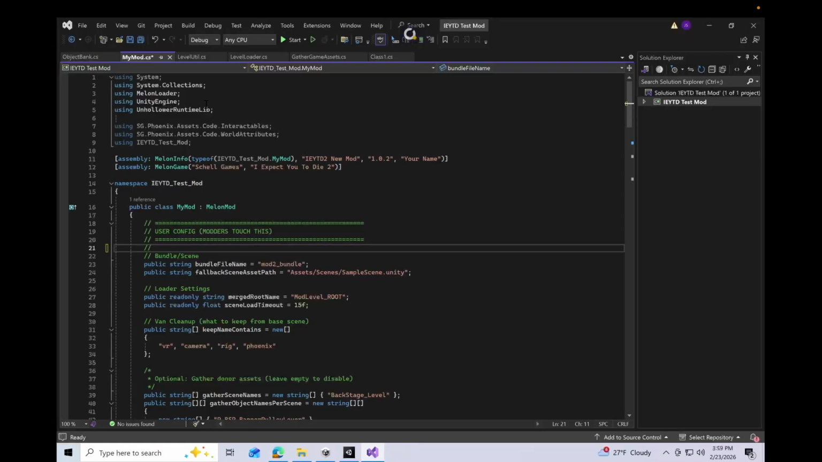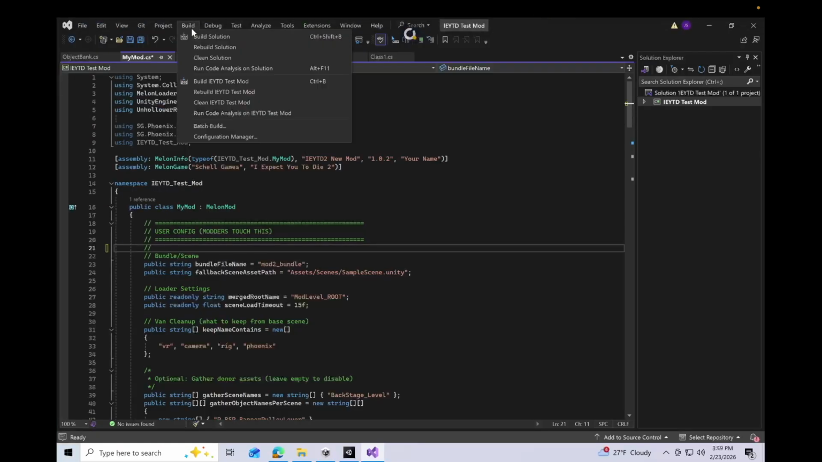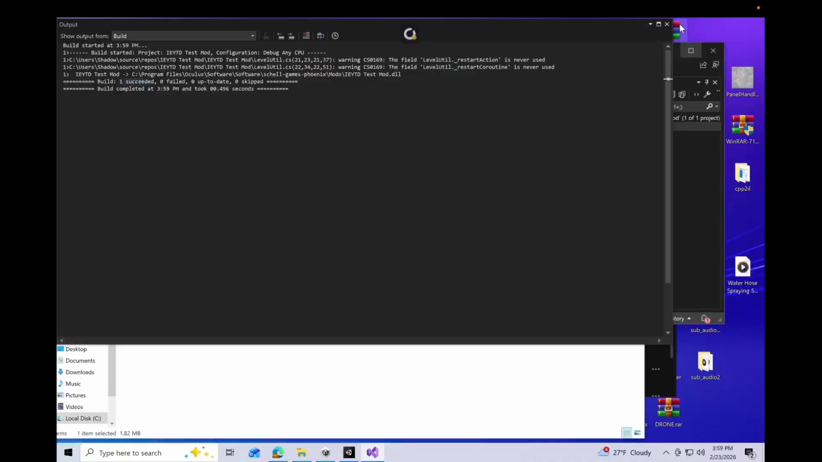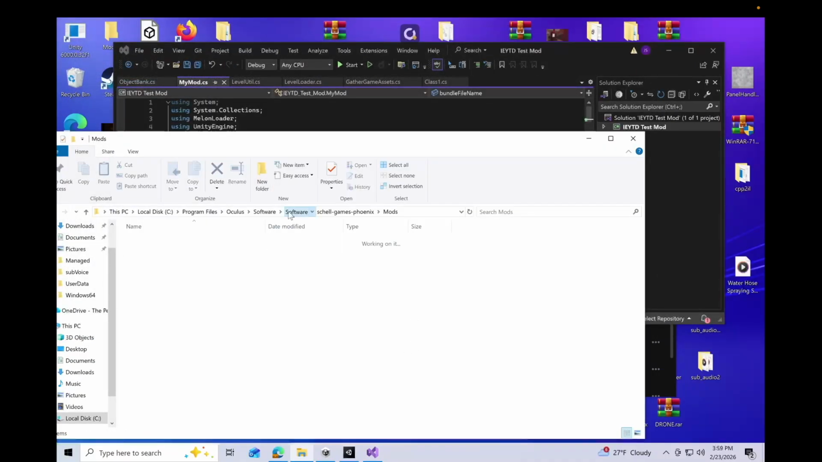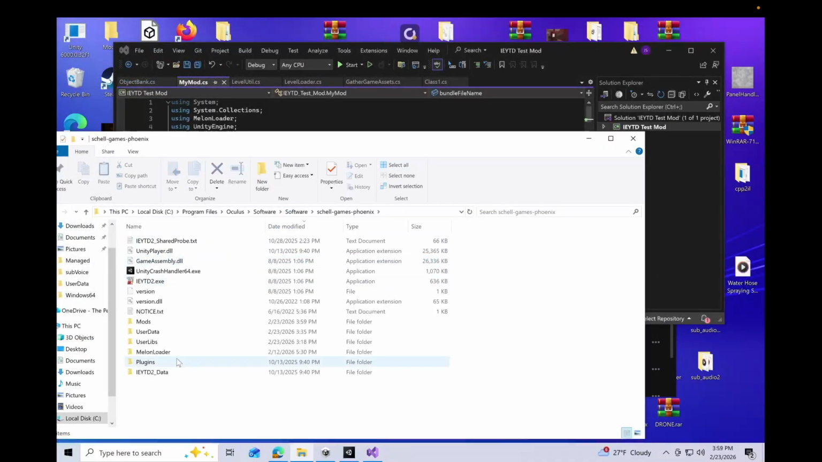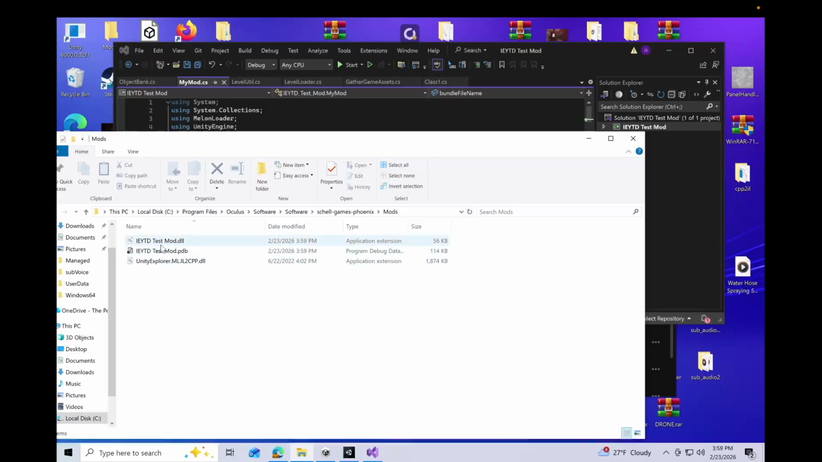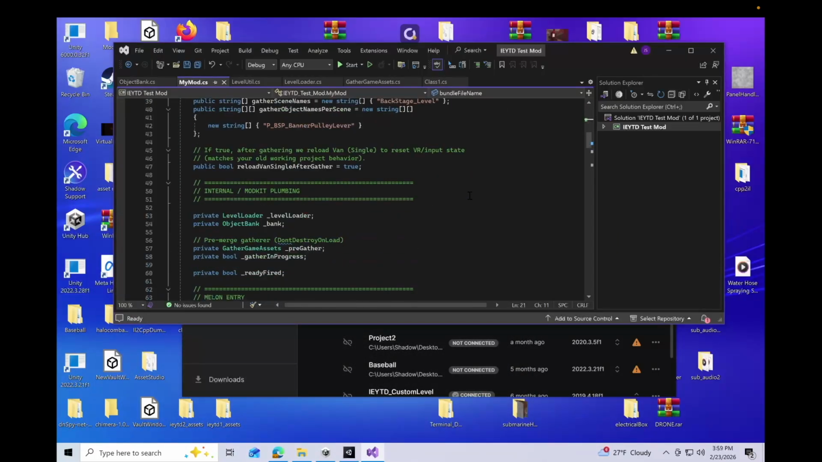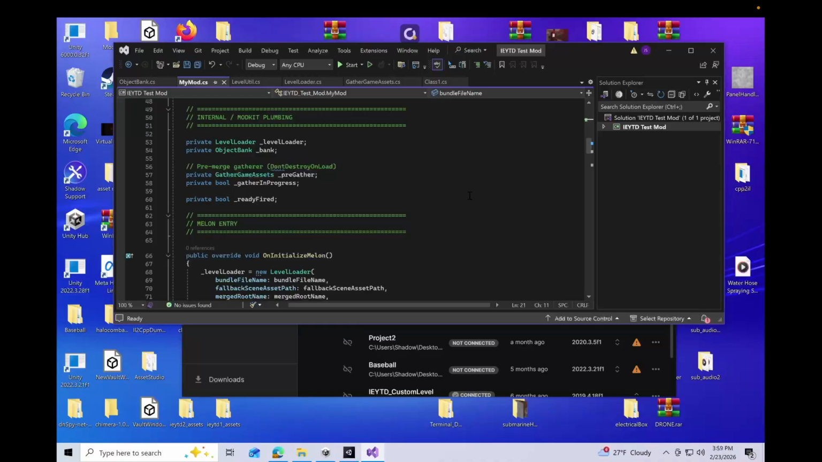Alright, so once you set your build path, all you've got to do is go to build, build solution, and if there's no errors, you should see one succeeded. Then go back to your Shell Games folder, go to Mods, and you should see your mod in here, I Expect You to Die test mod DLL. So that means your code is now in the game. And the last thing you need to do before you start building your level is go back to Unity.